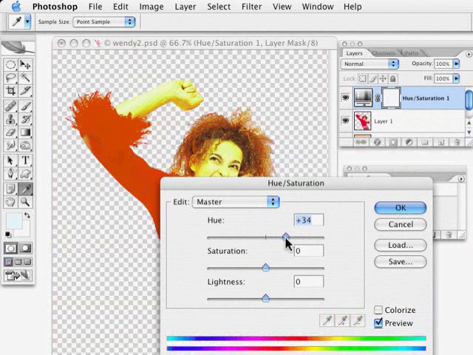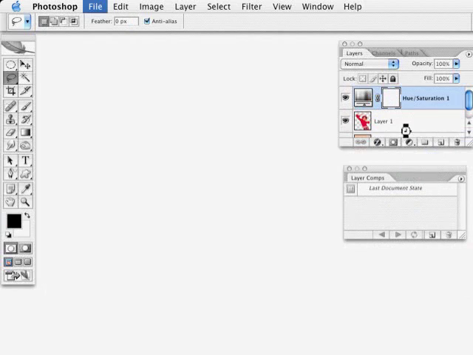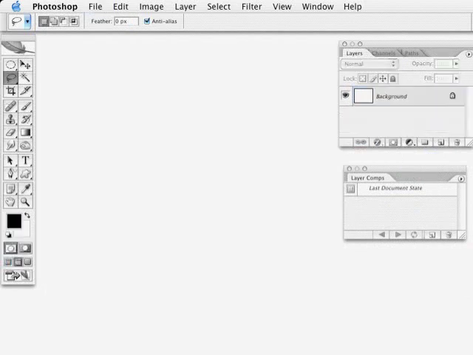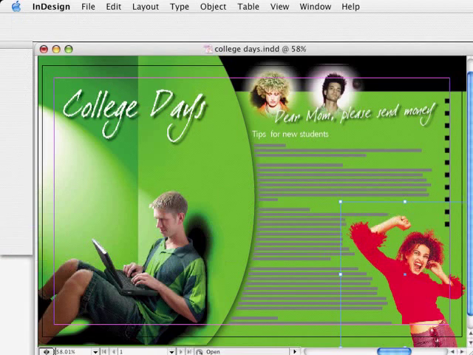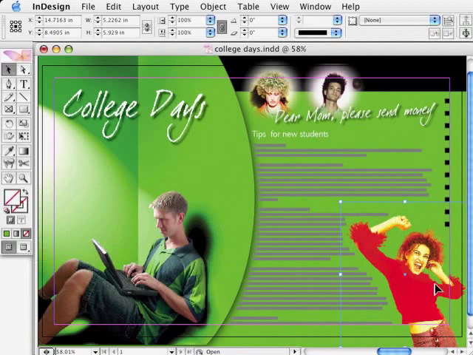We want her to be looking a little more yellowish like that. I don't know why, but we do. And let's saturate her too, just so we can say, sure, that looks good. Then all I have to do is save this and close it. And when we go back to InDesign, you see how the change automatically updated.